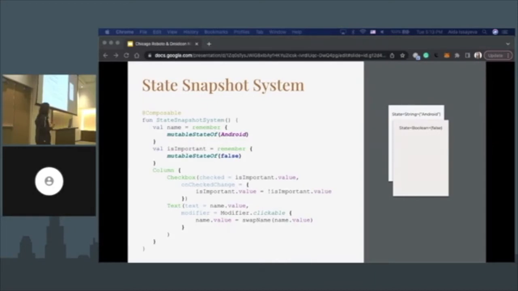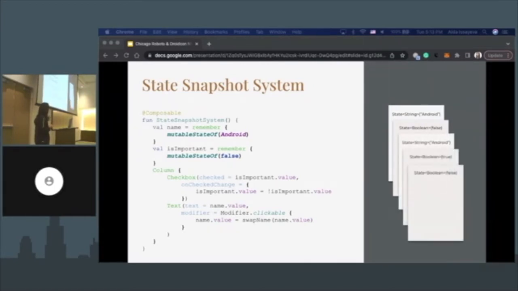You can assume that in the column where we have the checkbox and text, the user checks the checkbox and then unchecks it, and that way the recomposer observer awakes, because it noticed the user interaction, and the state reading happens at this time. And when the state reading happens, because we changed the value of the checkbox from false to true, and then checked back again, the state snapshot system spits out three states. Two of them are related to isImportant because we checked twice, and one is for the name, which has not changed, but the read happened at that time.